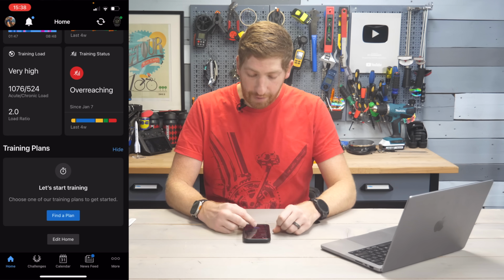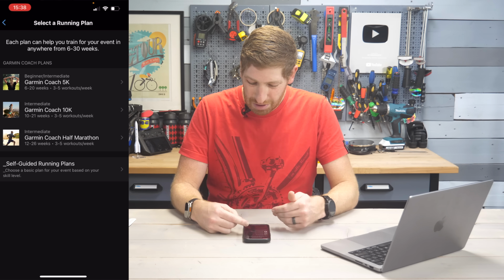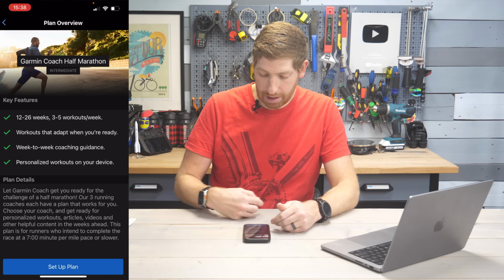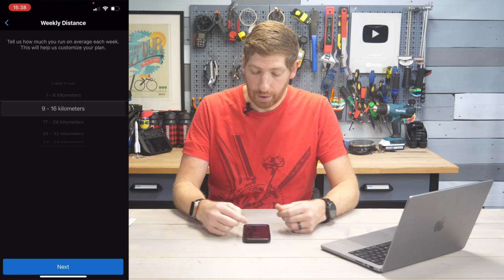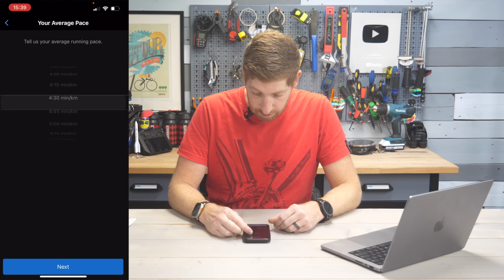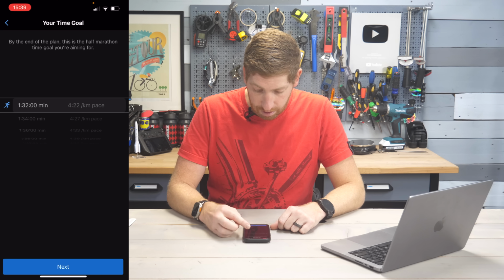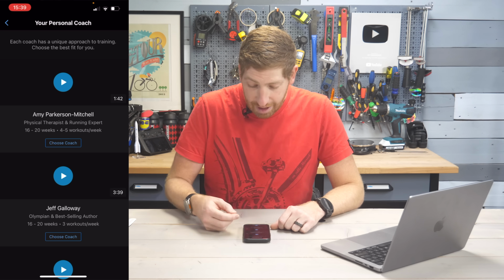So I'll go ahead and tap Find a Plan just to show you how this looks. I'm going to choose running. And unfortunately I can't choose a marathon plan, so I'll choose a half marathon plan there. I'm going to set up the plan. I'm going to accept through this. I'm just going to blow through this really quick to show you what it looks like, how much I run each week. I set a time goal here. I guess I can't go any faster than that, so I'll just have to work with that.